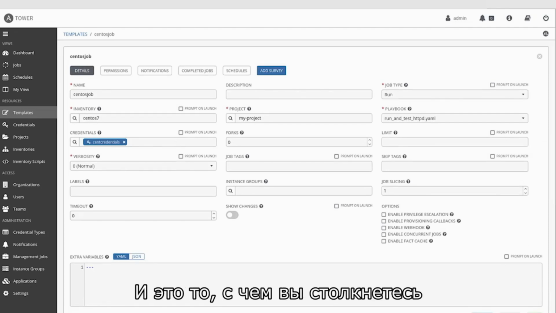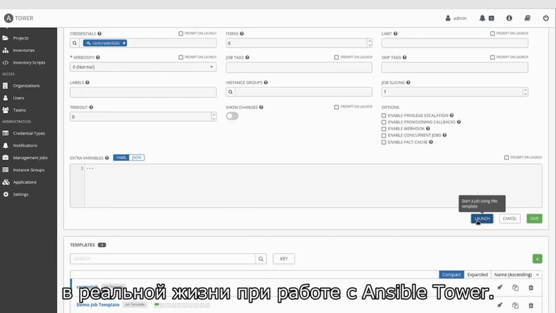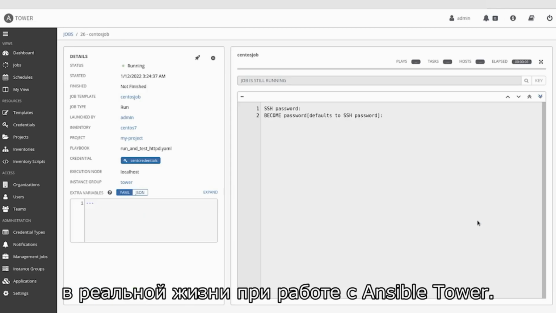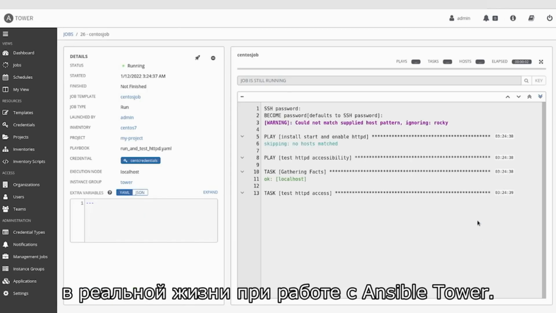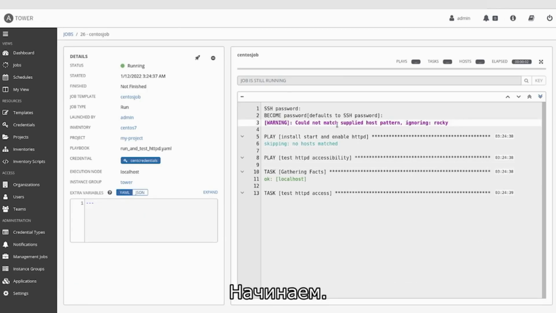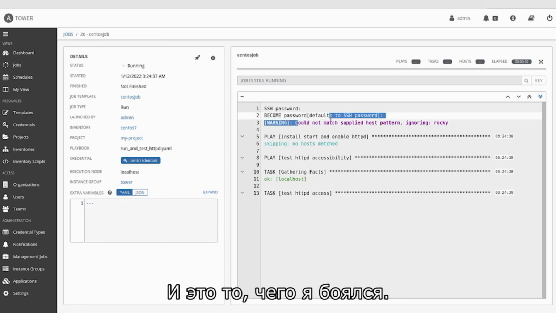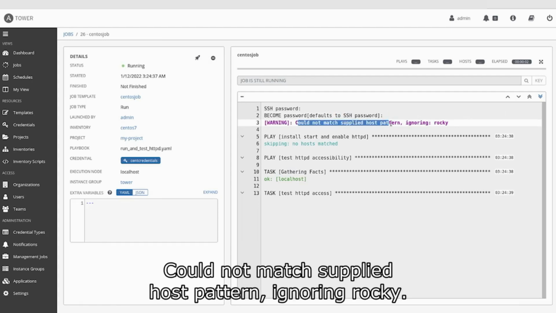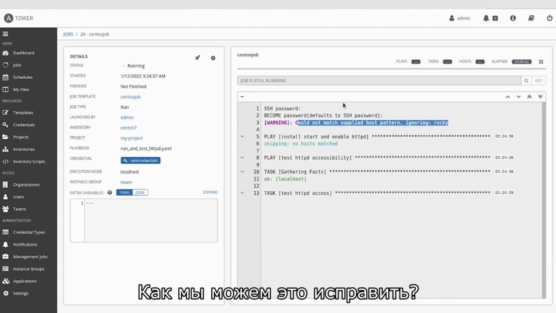I mean, this is part of what you will find in reality while working with Ansible Tower as well. There we go. This is what I was afraid of. "Could not match supplied host pattern, ignoring: Rocky." So how are we going to fix that?